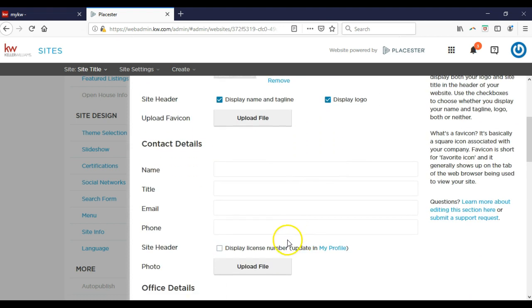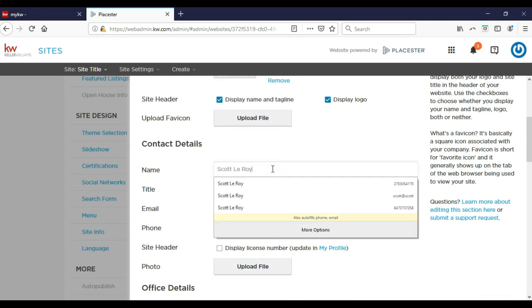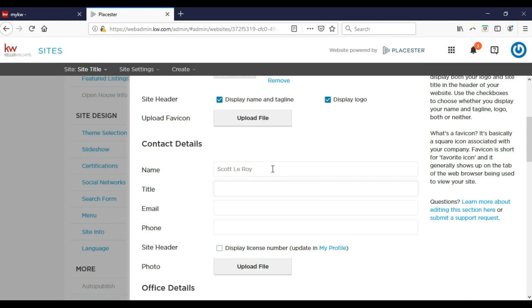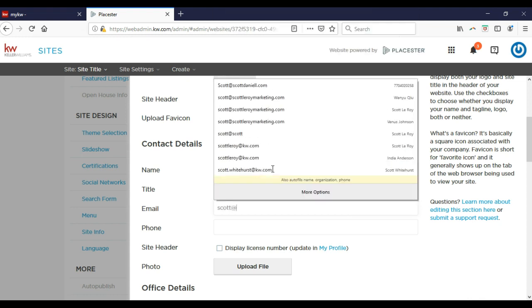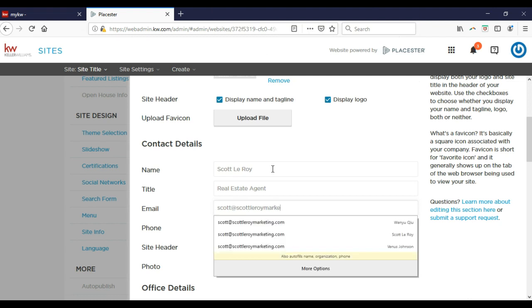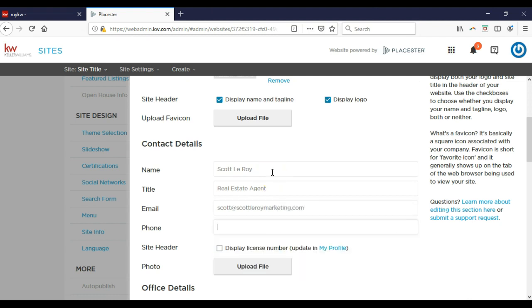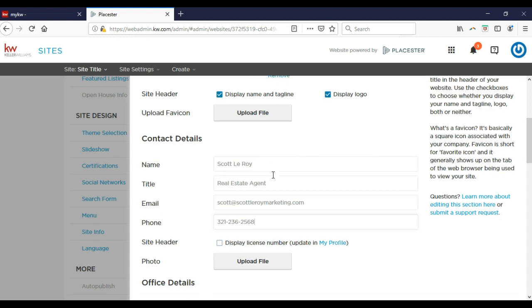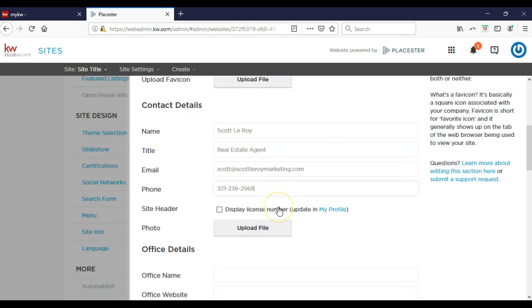Now for the contact details, this is pretty simple. This is where you can put inside your name. This is where you can put inside your title or your designations in this case. So if you want to put inside real estate agent or anything of that sort, you're definitely more than welcome to. For the email on here, you can actually put inside your email address. Same thing with the phone number on here, if you want to put inside your cell phone number or your direct line of contact. Now, if you want to display your license number, you're definitely more than welcome to.